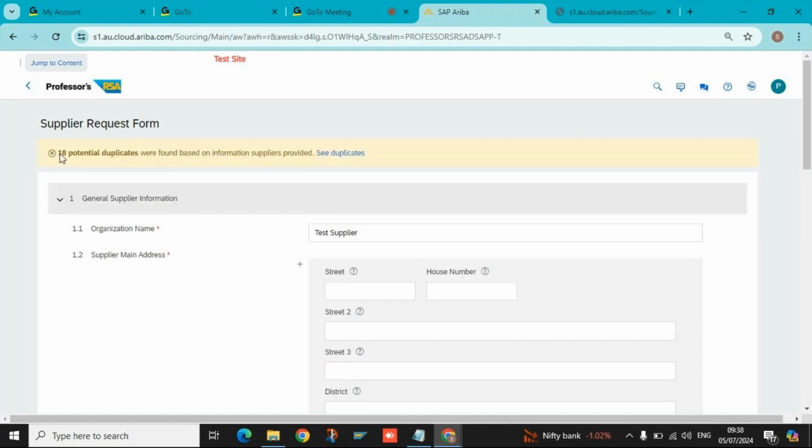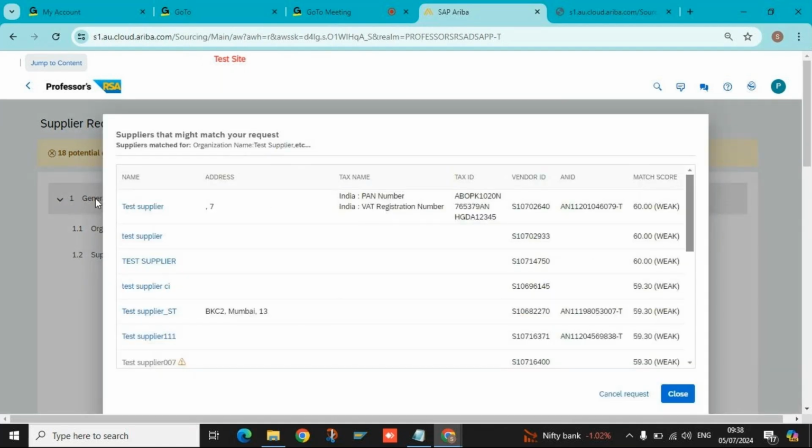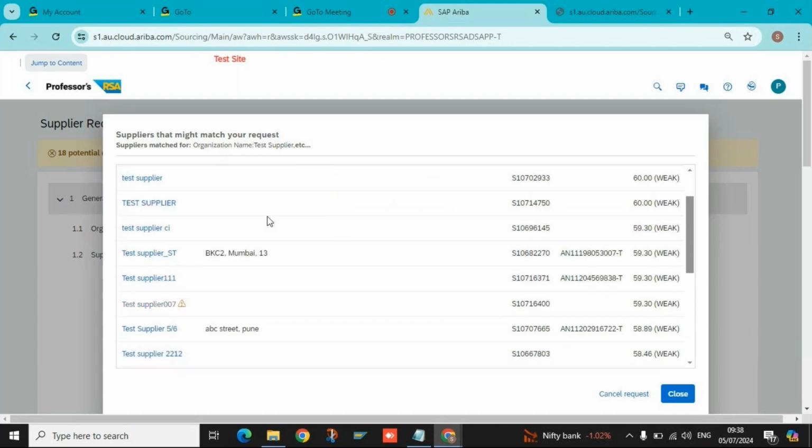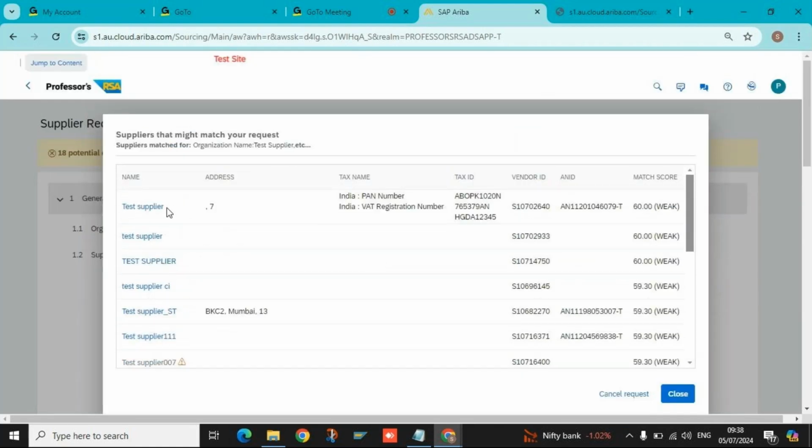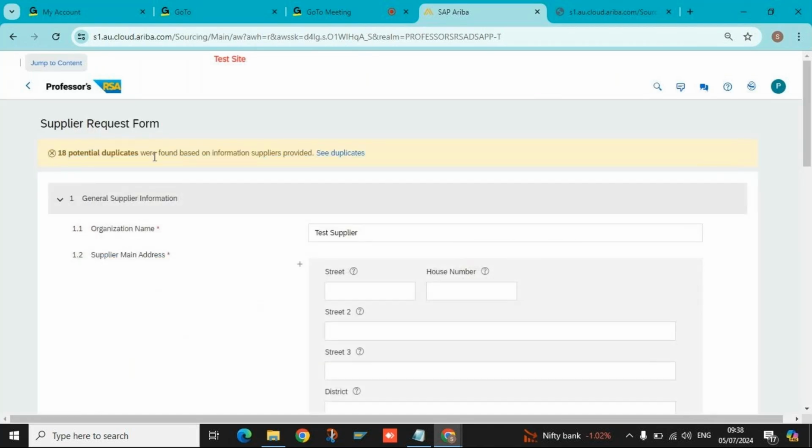18 potential duplicates were found based on the information provided. It means we have a duplicate check here. We can see with the same name how many suppliers are already in the system. So there are 18 potential matches. To avoid onboarding multiple suppliers, we have this duplicate check feature. Here every test supplier is different, but in actual implementation, in any organization, there might be chances that suppliers have the same name. That's why this duplicate check feature is provided by SLP. You can check the duplicate suppliers as well.